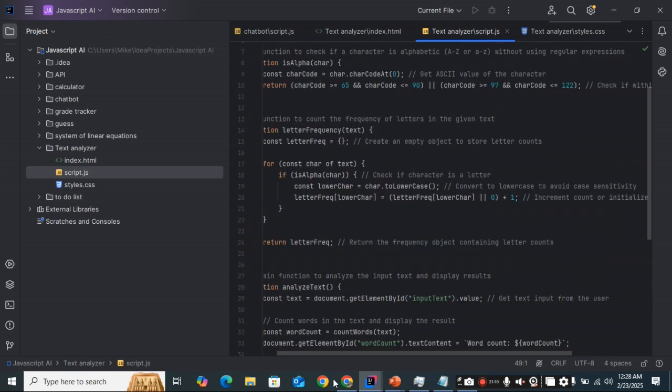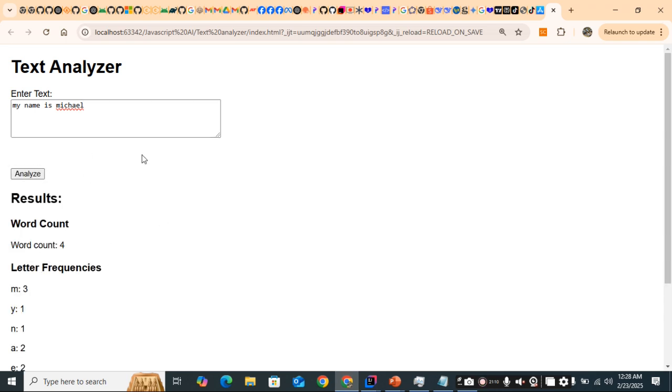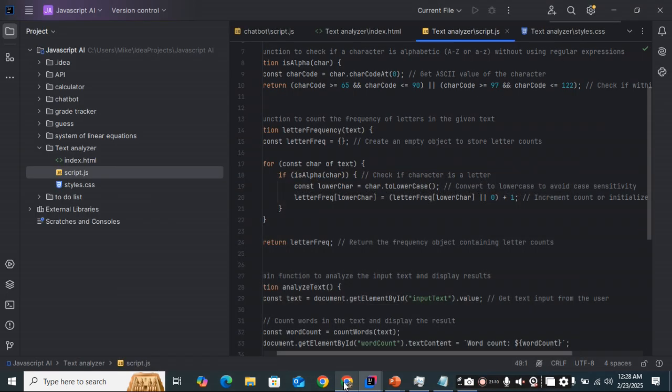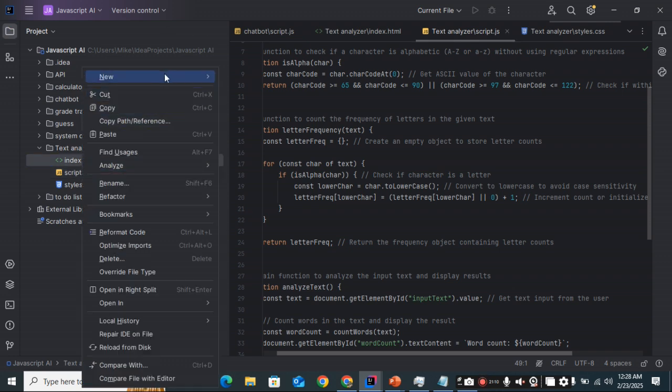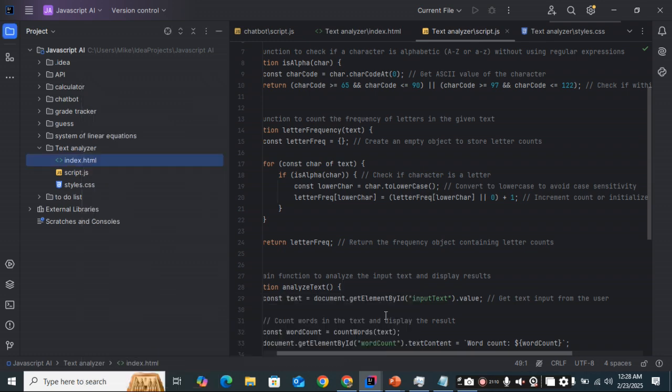Now let's try to test it. Now if I press analyze, okay, so we have the corresponding word count and the letter frequency. So let me do it again. Open in the browser, and that's Chrome.